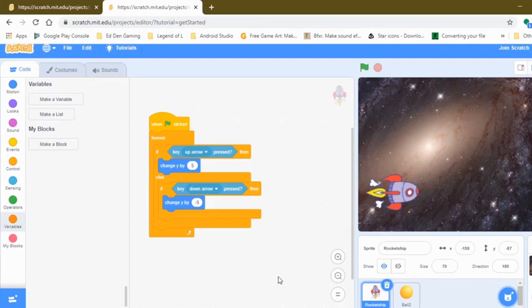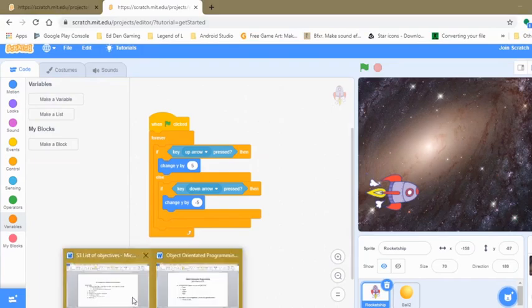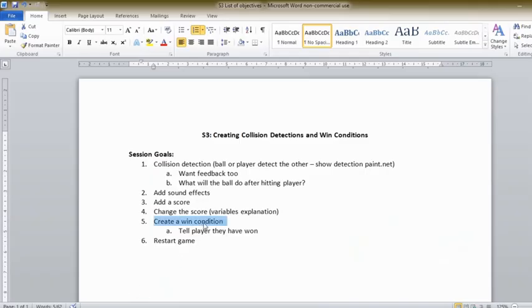Now, a good piece of advice for any programming you want to do is to write down what you want to do and try to break it down into steps. So our whole session goal is to create collision detection and then to create a win condition. So we're going to start by creating that collision detection with either the ball or the player. We want feedback too. We want to tell the player that they have collided with the ball, they've hit the ball. And then we want the ball to do something once it's hit the player.